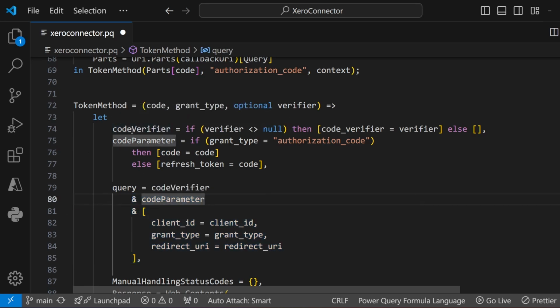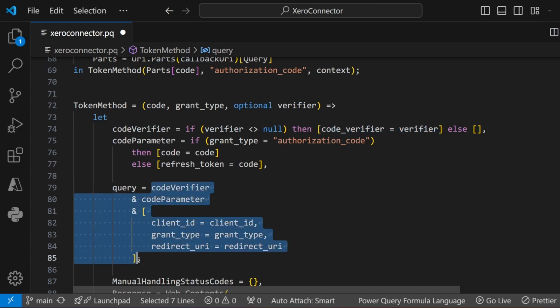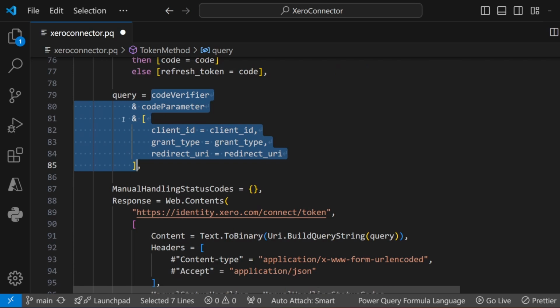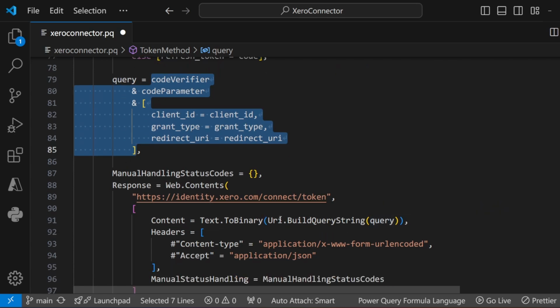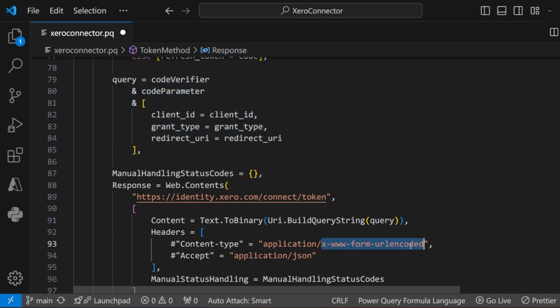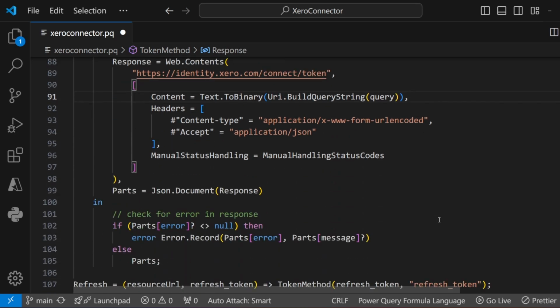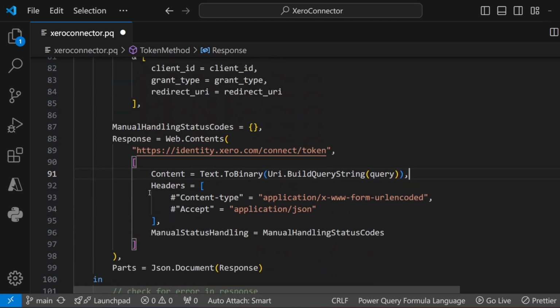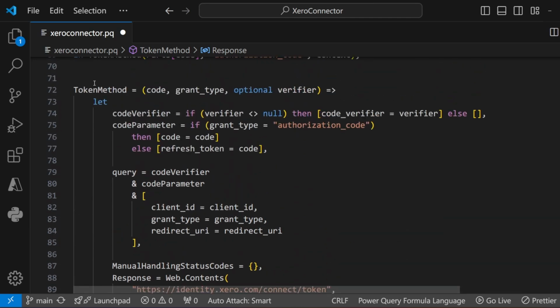And as the last step, we need to pass the code verifier, the plain text code verifier, and we're just checking if the verifier is null. In this case, if it is null, we're passing nothing because that's not required. But if we do receive the verifier, then we're just creating a new record, and this record then gets nicely merged into the final query parameters. And these query parameters are then serialized using this Uri.BuildQueryString. As you can see here, this is not JSON, but rather form URL encoded. This is something really common. So yeah, but that's basically it. We have some error checking, but apart from that, that's basically it. This is the token method.